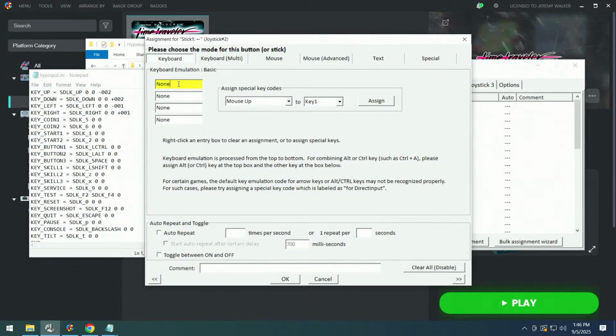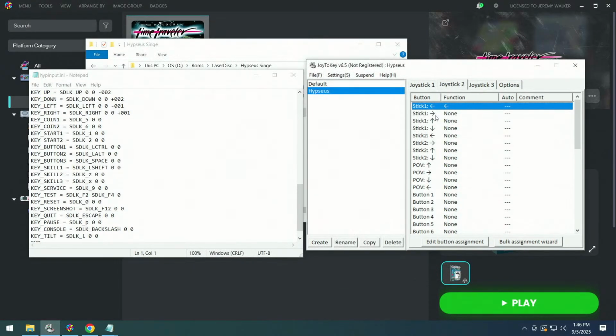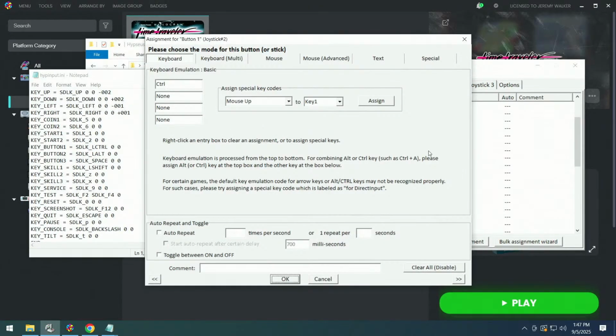I need to go left, right, up, down. I don't care about stick 2, don't care about POV 2. Okay, button 1, which is this one, is key button 1, left control. Left control. Can I tell it? Yeah, left control, assign.